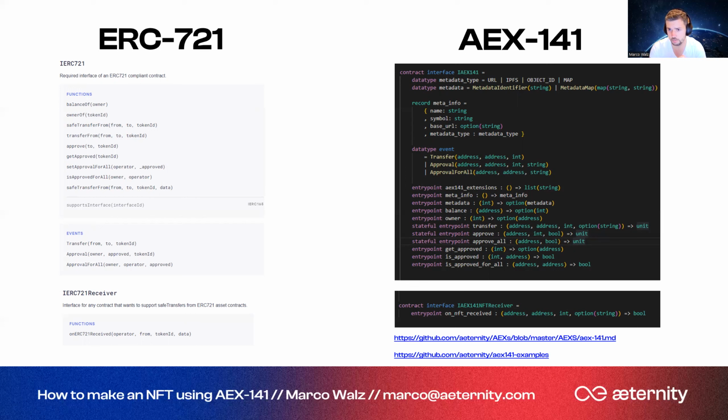And for the metadata itself, you see we have two different variants here. One is the metadata identifier, which has to be used for URL, IPFS, and object ID. And then we have the metadata map, which is basically only used for the metadata type map. And Sophia in general is a strongly typed language, so it's very powerful. We can ensure to not let you make mistakes that you should not do, for example. You can create the data types like you want, just to ensure that developers don't make too many mistakes.